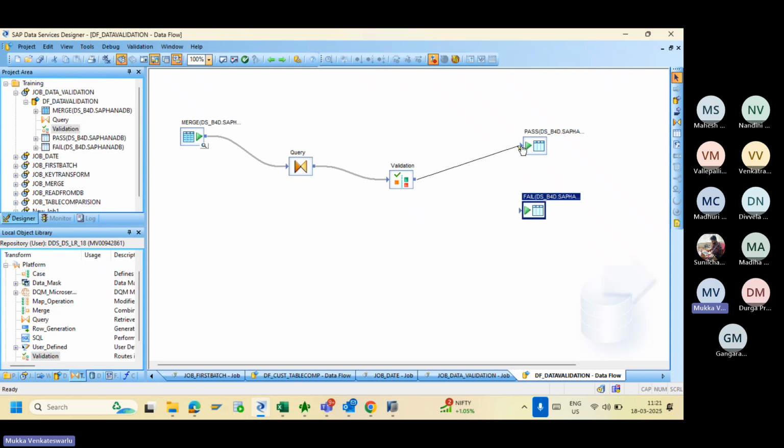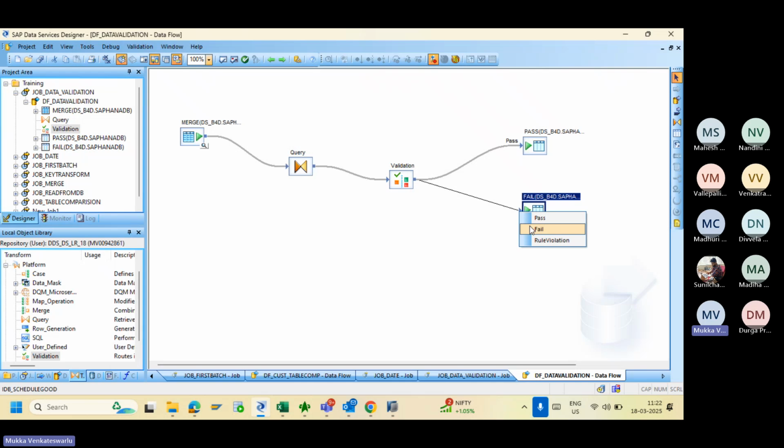The moment I join this validation transformation to the pass table, it will ask whether you want to pass the pass records, fail records, or rule violation. For now, if the condition is satisfied, pass those records to this pass table. Then again, take a join to this fail table. Again, it will ask, and if the condition does not satisfy, transform those records to this fail table.